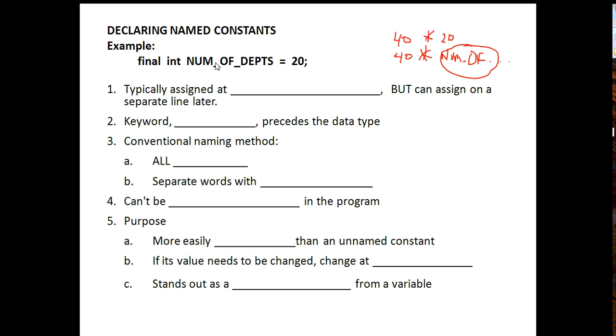This is not a variable because it cannot change. But it is a memory location that holds the value, in this case, 20. Typically, a named constant is assigned at the declaration. In other words, here's the declaration, but it is also assigned at the same time. Now, you can assign it on a separate line later. You could do this part of it later, but typically you would want to just go ahead and assign it as a 20, because you already know what it's going to be.